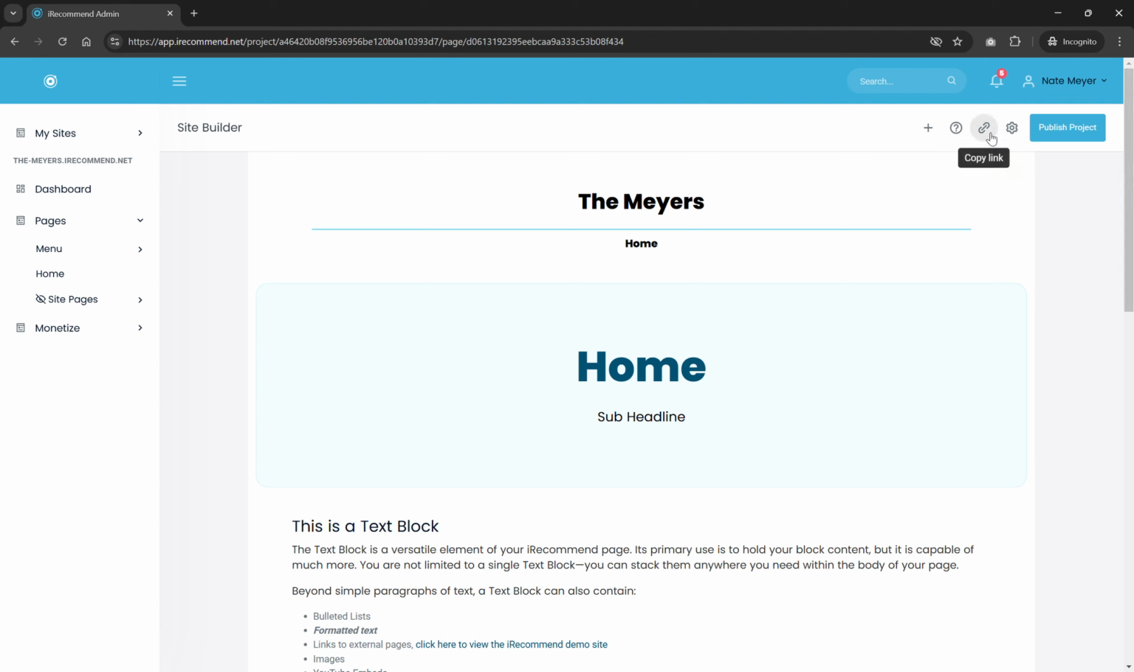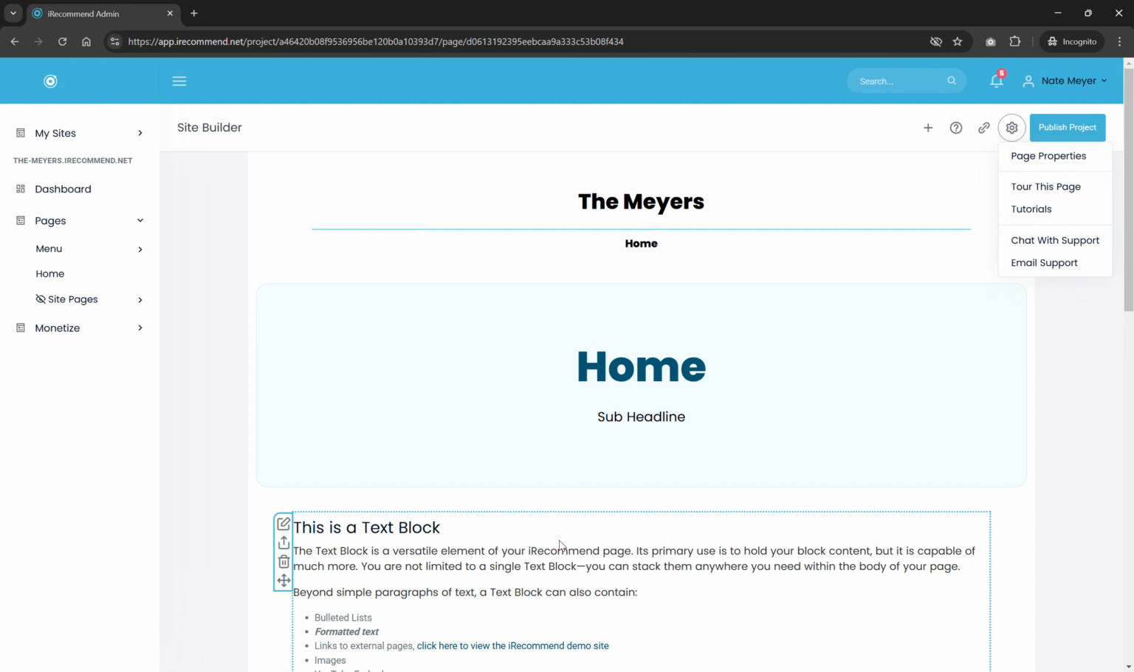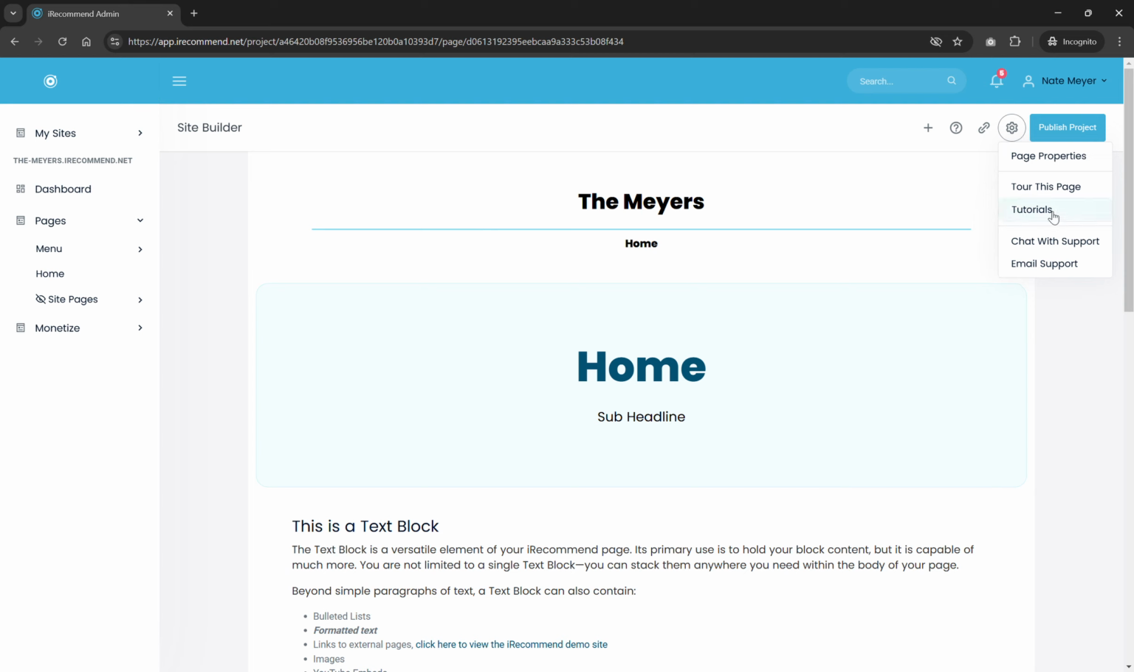Next, we have the copy link icon. This will copy the URL of the page that we are on, allowing us to either share that with an individual or paste that into a new browser tab and let us see the live version. Next, we have the page settings gear. If we click on that, we can see we have access to page properties, a tour of this page, which will give us a tour of some of the components that you see here. I recommend you check that out. We have a link to tutorials that will give you a list of relevant tutorials to this page and the site. And lastly, we have some options to chat with support or email support if you have any questions.